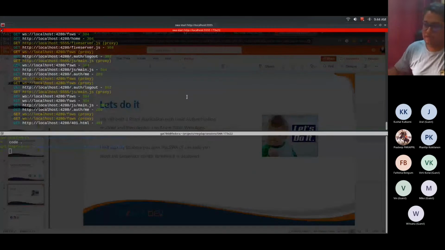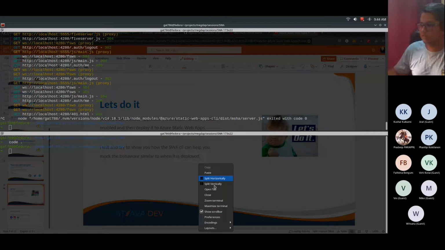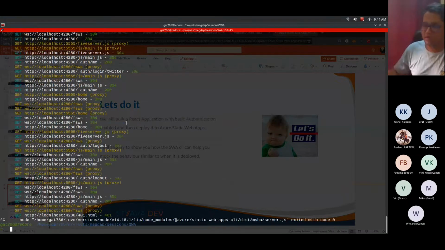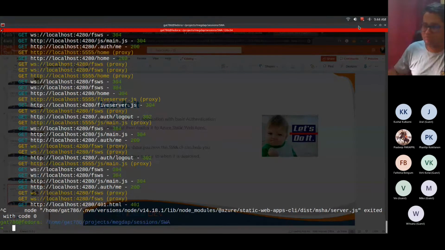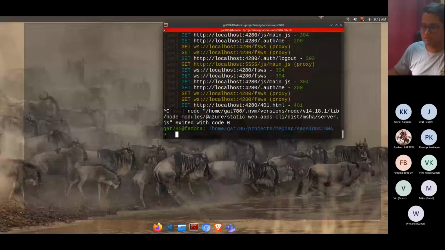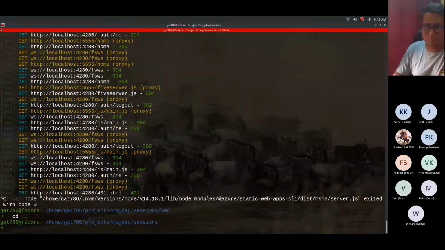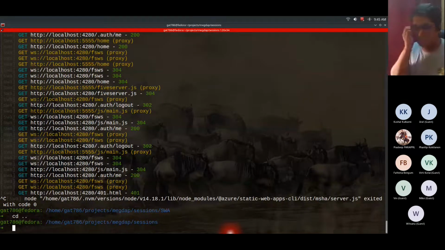Here I have my terminal. I was also already practicing how to do it. I hope my terminal is visible to you. Kushal, my terminal is visible, right? Yeah, okay, sweet.